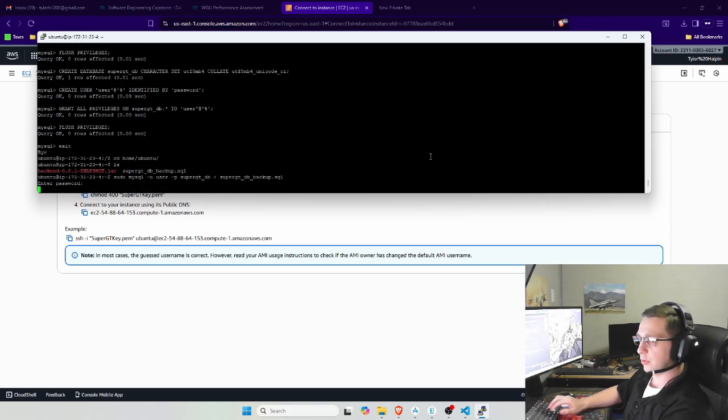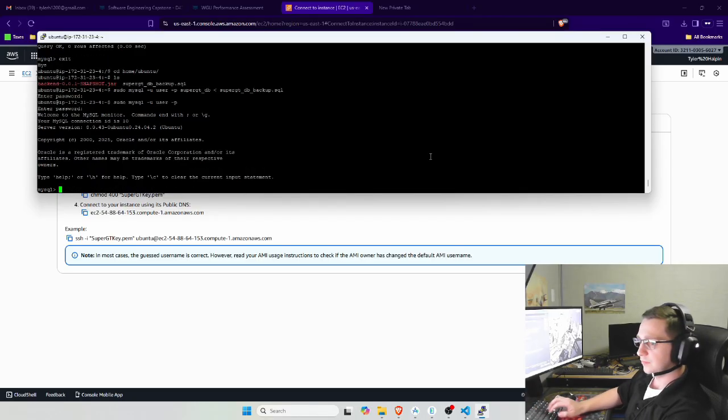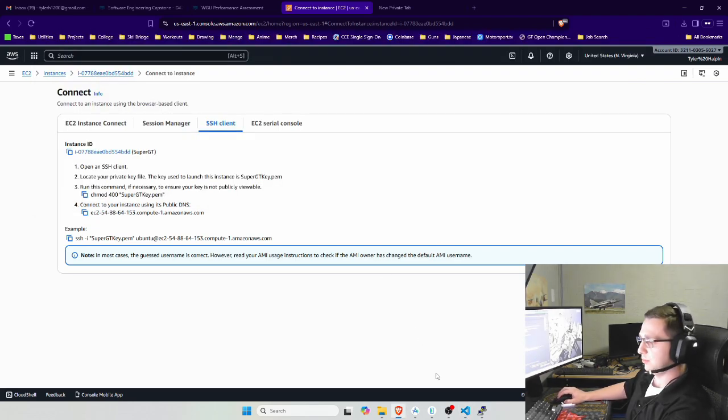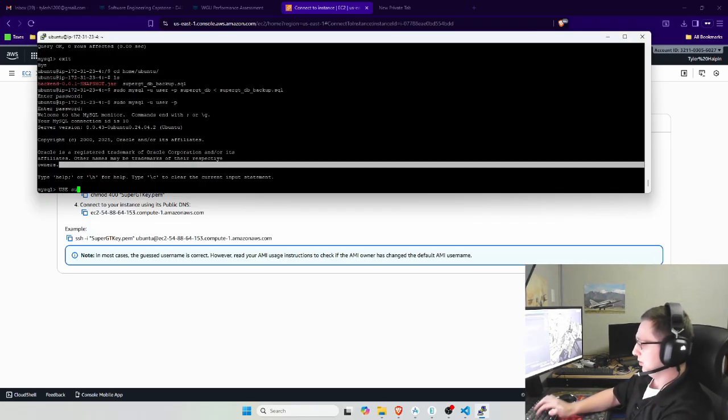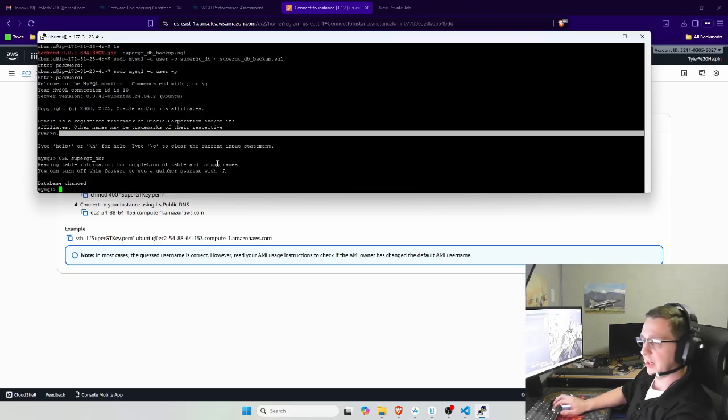Then we're going to use that local user password, and then we're going to actually log into the local user. What we're going to do here is show that the database has been imported. So we're going to use super gt database. Here we go. Make sure it's good. Now it's been changed.